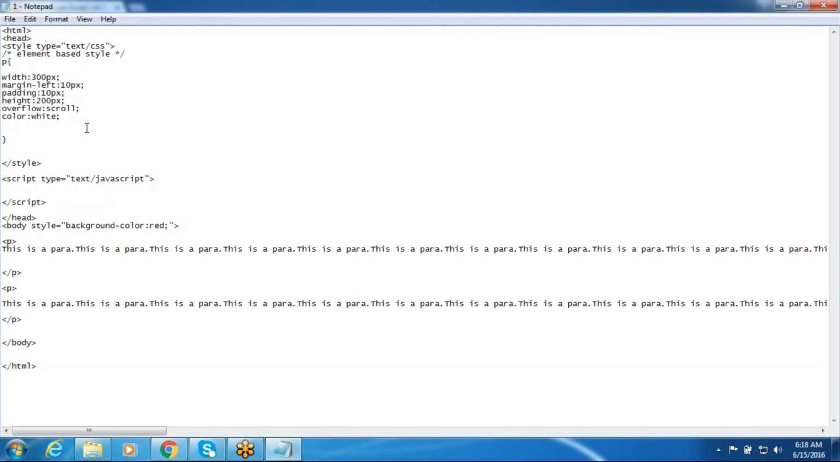In the case of internal style, within the same document you define the style. So we apply a style automatically for these two paragraph elements because we used the element name itself. This is called element based styling. So one type of styling is element based. Next one is going to be CSS class based styling.